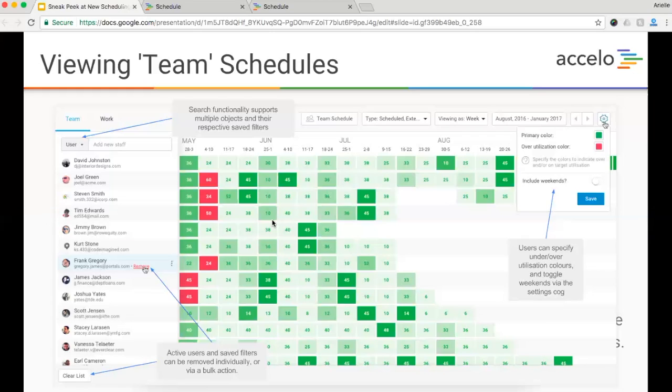Now, similarly to the other screens, you're able to choose the type of work that you want to represent, choose the period you're viewing, and also your date selector here. So that's how you'll be able to see the work that somebody has going on.